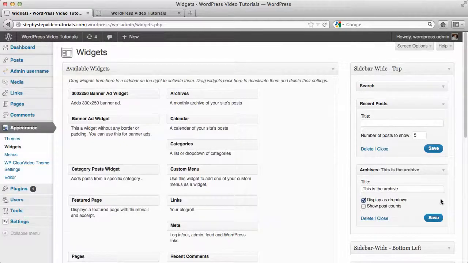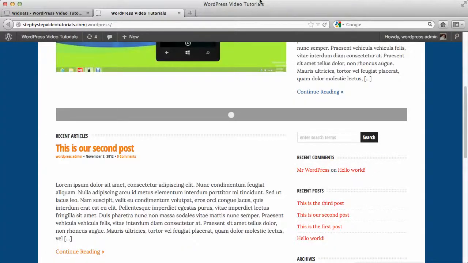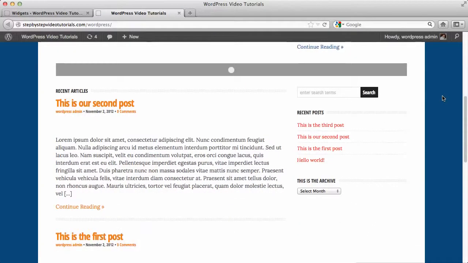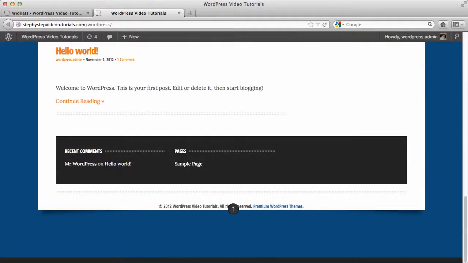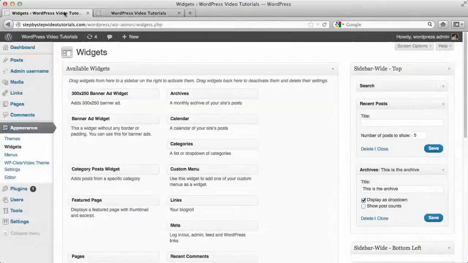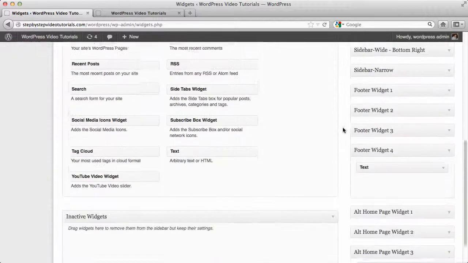So if we save everything and then go to our website and refresh, we can see that things have changed around a little bit. As you can see, we have the search box now and the recent posts here, and then we have chosen this one to be a drop down so people can select the archive, and this is the title that I typed. And then if you go to the footer, you can see that we have the recent comments, we have the pages. The text didn't show up, and I think it's because I didn't save it.